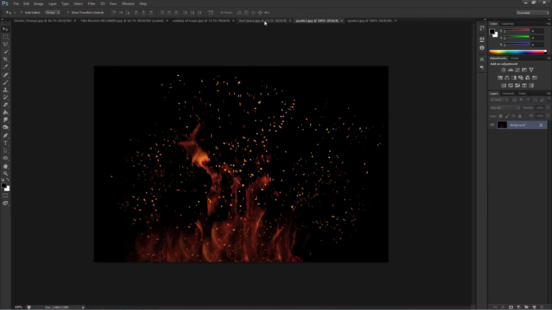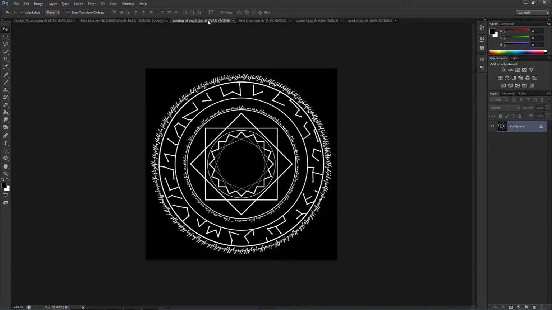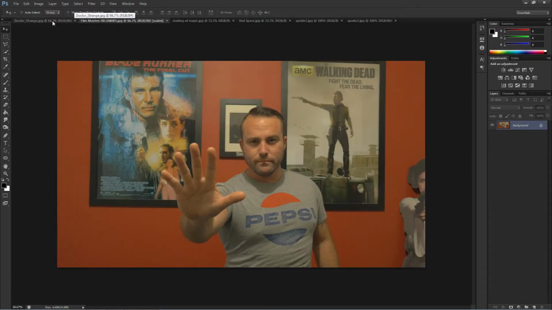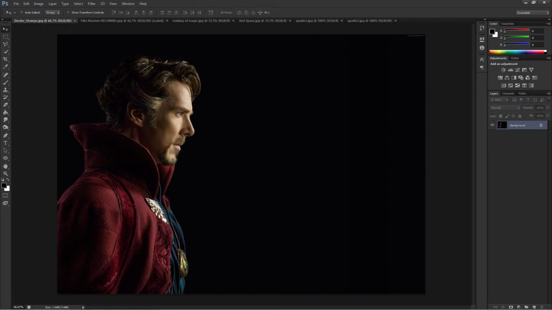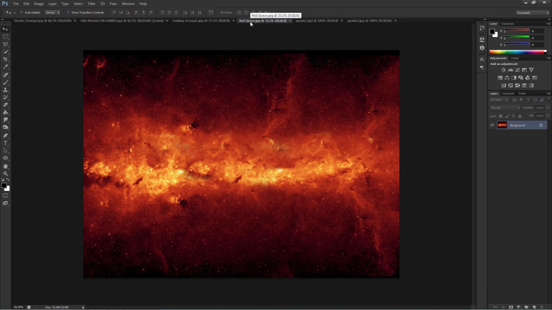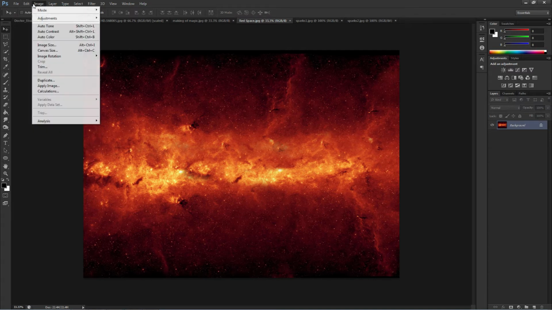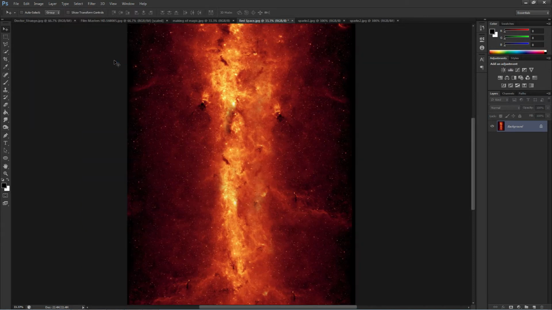So we've got the 2 spark layers, we've got our background layer, we've got our disc effect that we've created, a picture of myself, and our picture of Doctor Strange. So first of all, we're going to start off with the red space. That's going to be our background layer. And the first thing we're going to do is select it and make sure that we rotate it to the right direction. So let's go up to Image, and we're going to go to Image Rotation, and we're going to rotate it 90 degrees clockwise, like so.